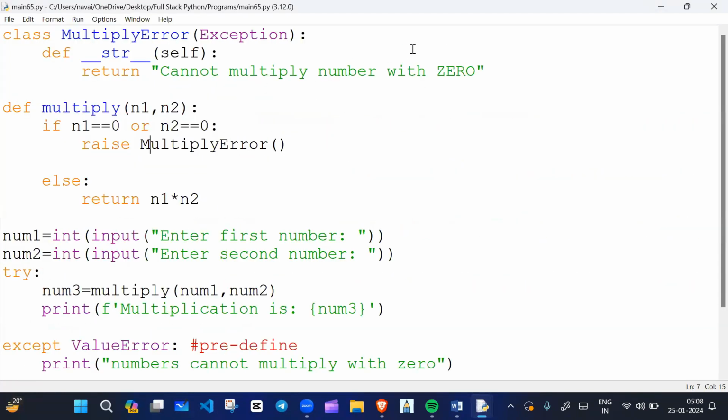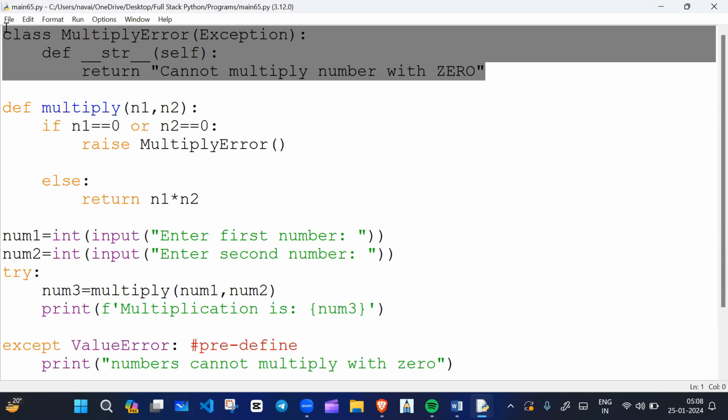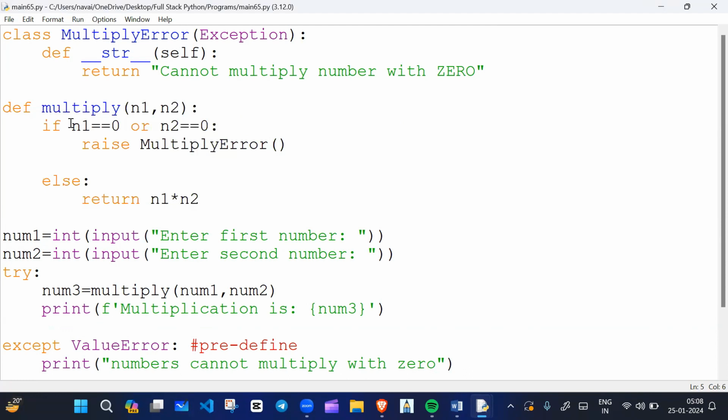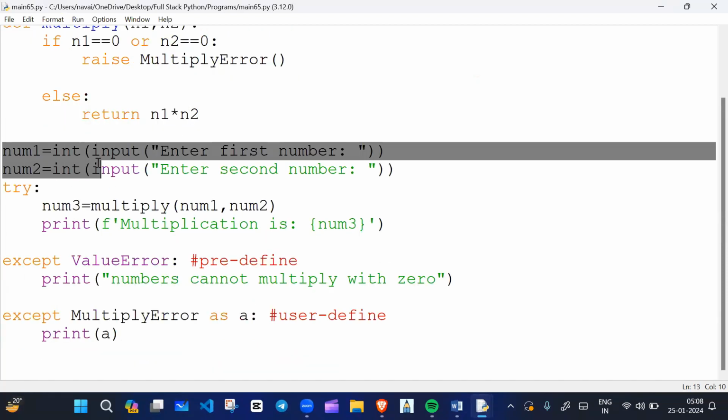So what we are doing is creating a user defined class and writing a method for multiplication. Inside the method, we are checking whether any number is 0 or not. If any value of the two numbers is 0, we will raise an error, because the raise keyword can be used inside a method or function. Which error? Multiply error, the user defined error class. And if it is not equal to 0, then we are returning the result. So we are taking number one and number two.